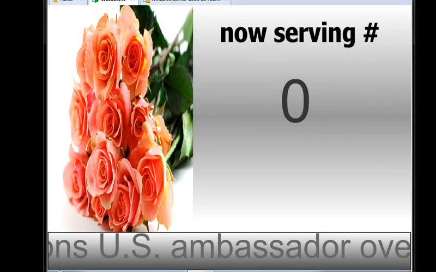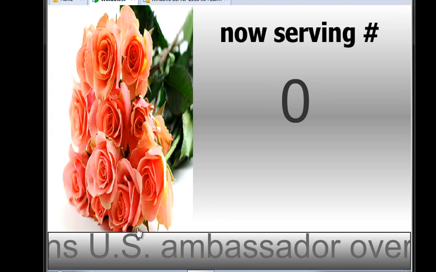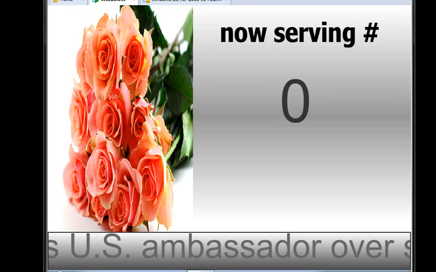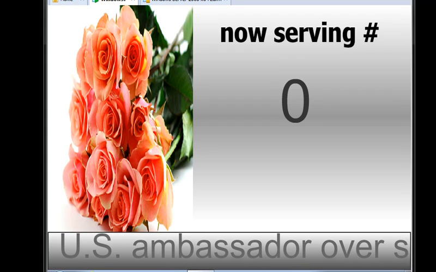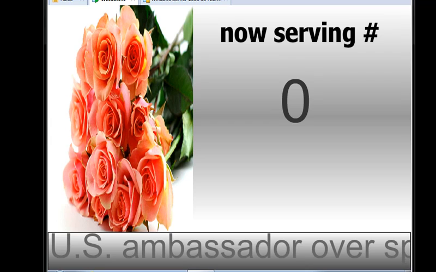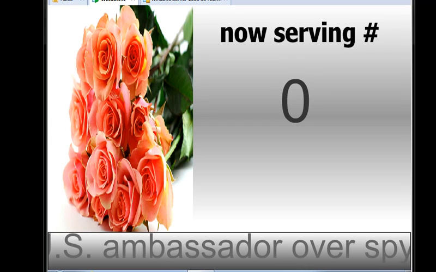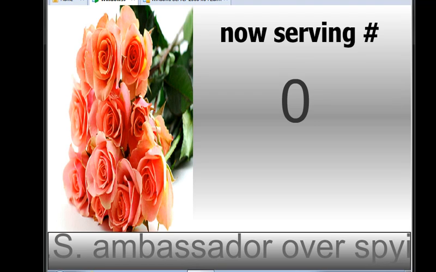So here we have a very simple presentation. We have an image of flowers and some RSS running on the bottom, and we have the now serving. Typically you'll see that in a bagel store, where customers are walking around picking up numbers and waiting to be served, and once the business owner can serve the next person, he clicks on this button, this machine. But of course, it doesn't have to be a machine.